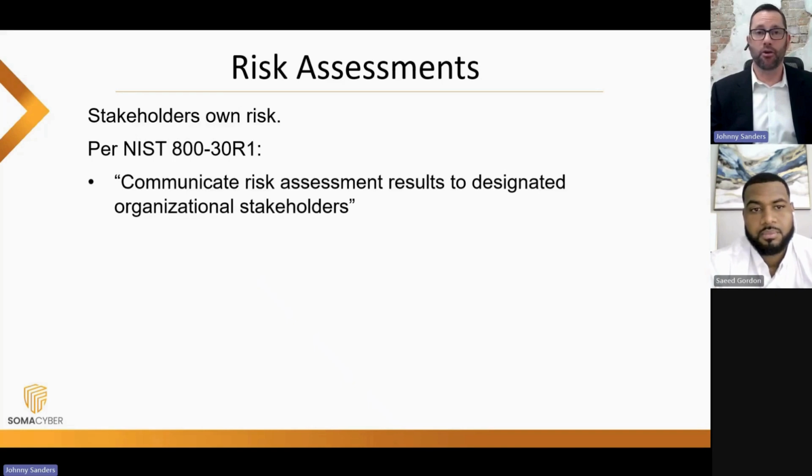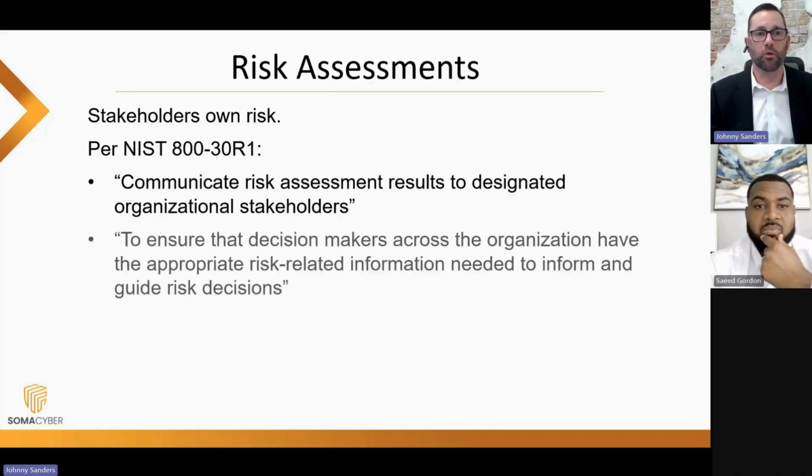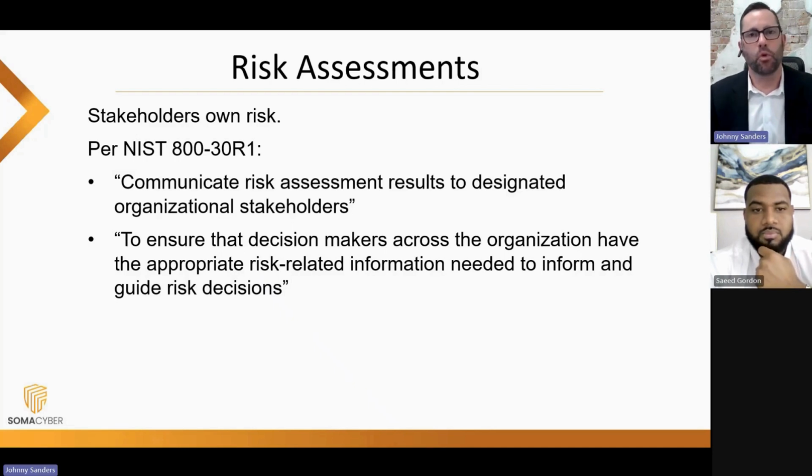Per NIST 800-30, which is all about risk assessments, great document, free to download. Go grab it if you haven't gone through it. It makes understanding and working through risk assessments more understandable. It's a long document, but there are some key sections in there that will help you out. They will tell you that you must communicate the risk assessments to the stakeholders to ensure that the decision makers across the organization can make appropriate control decisions. Those are the ones who are responsible for making the control decisions.